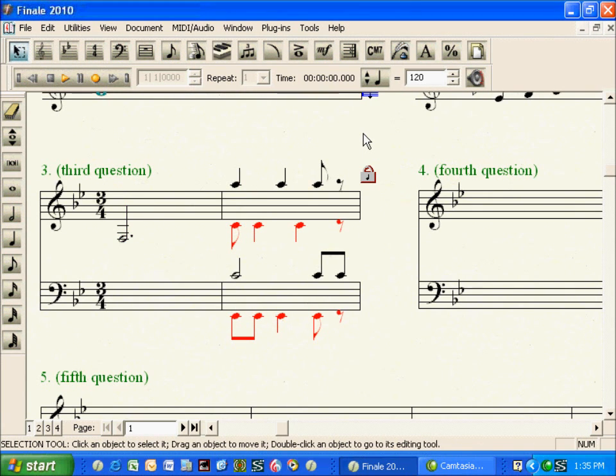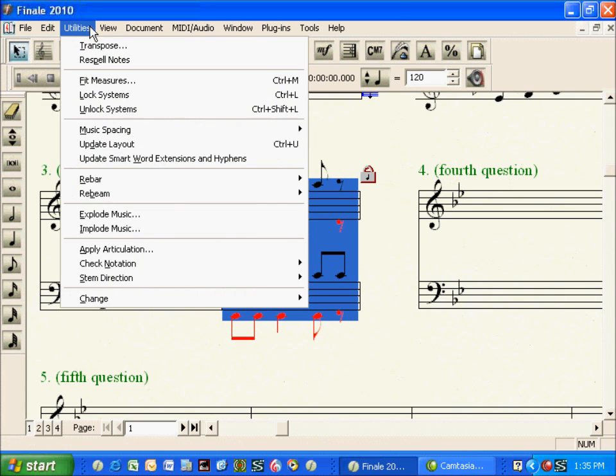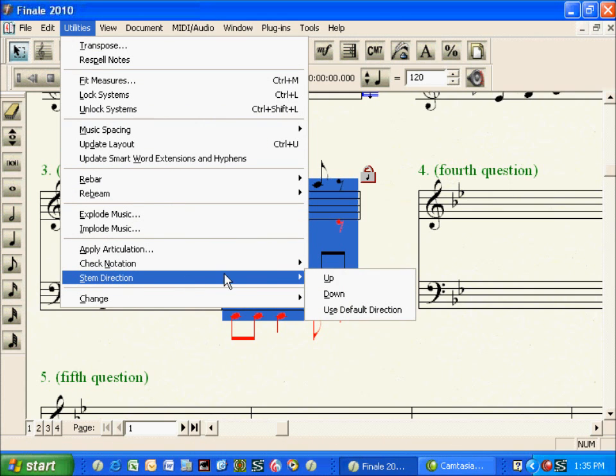Input all the notes in the next measure. Use layer 1 for the black notes above the staves, layer 2 for the notes below the staves. Access the Selection tool. Select measure 2 for both staves. Use the Utilities menu, then select Stem Direction Up.